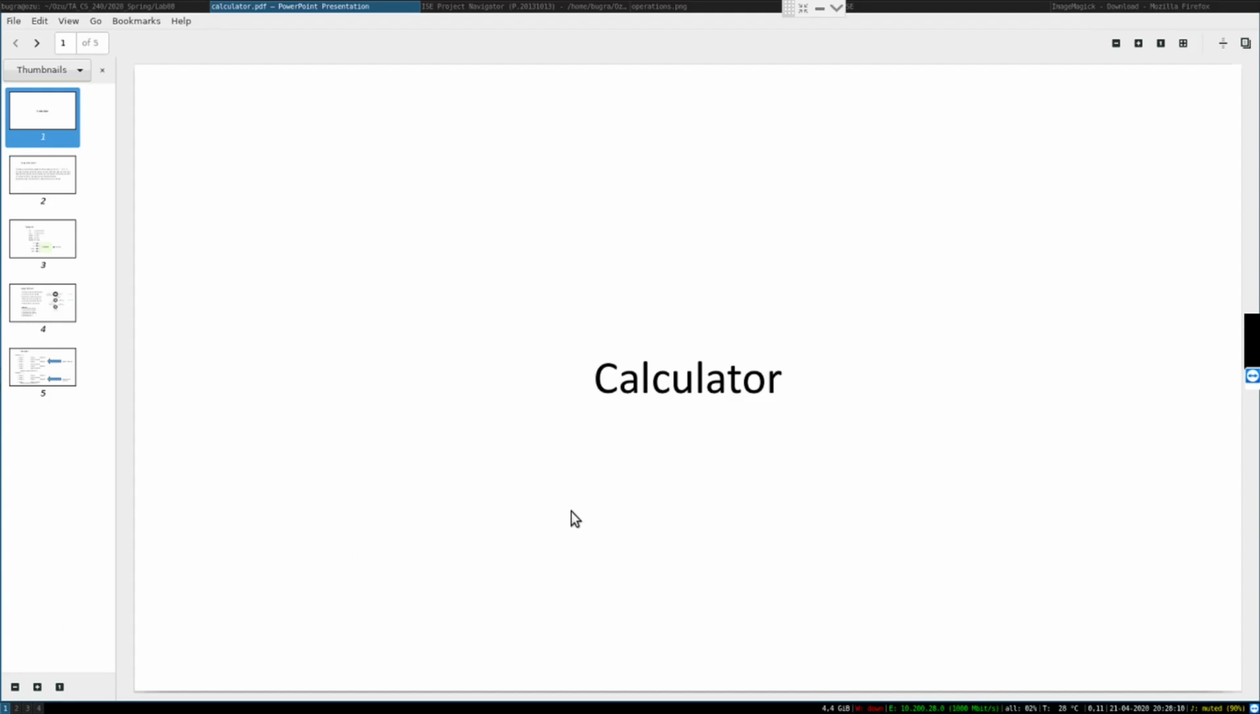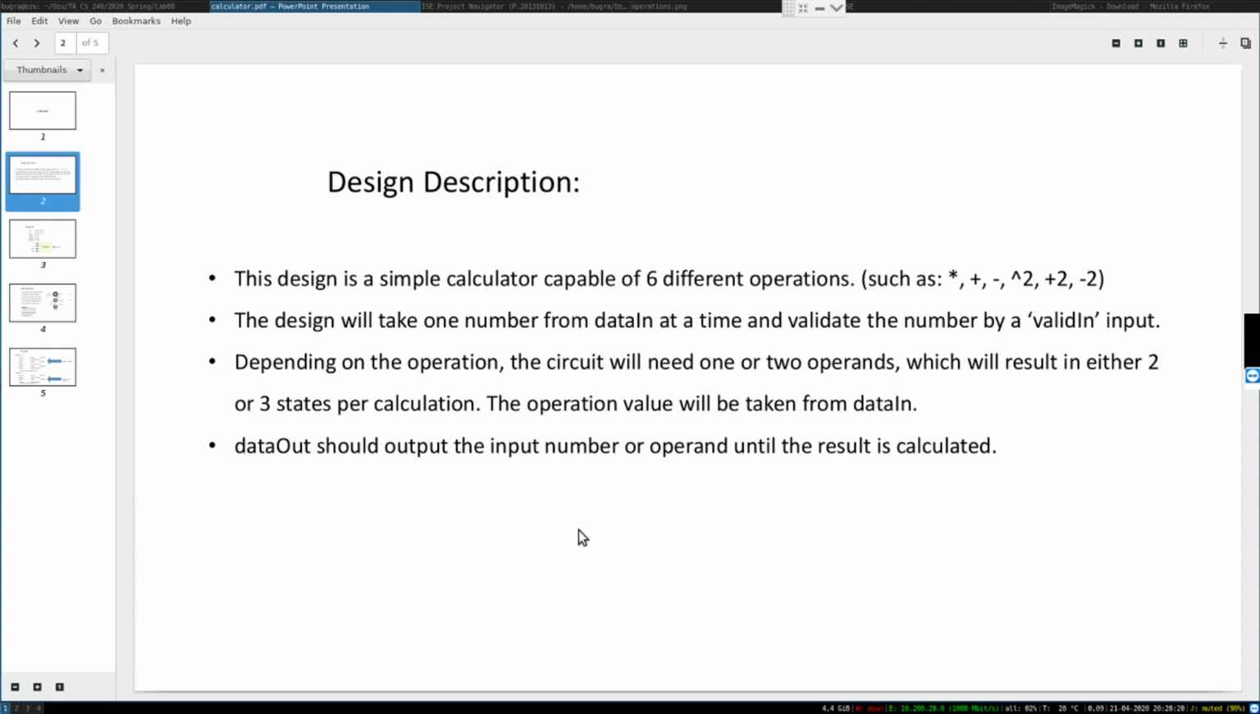Hello guys, today we will be talking about your 8th lab. In this lab, we will be designing a simple calculator. Our simple calculator will have 6 different operations. These are multiplication, addition, subtraction, taking the power by 2, incrementing by 2, and decrementing by 2.